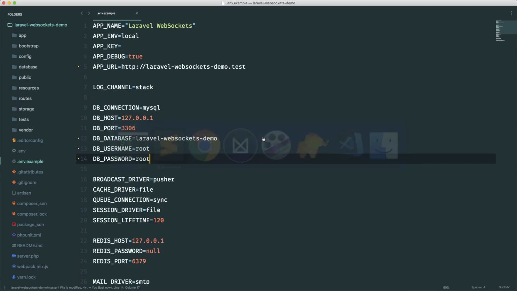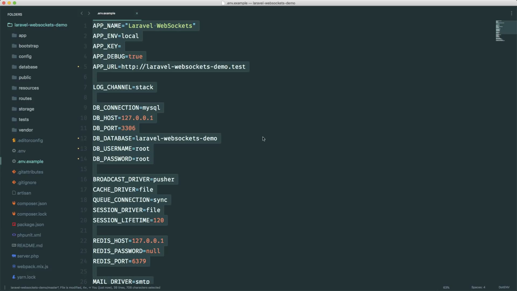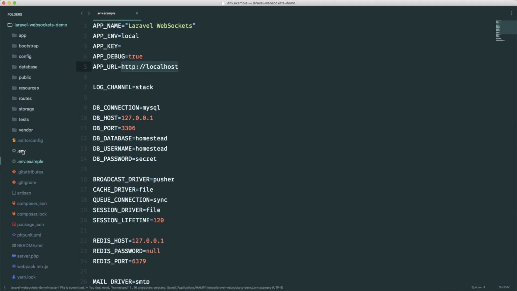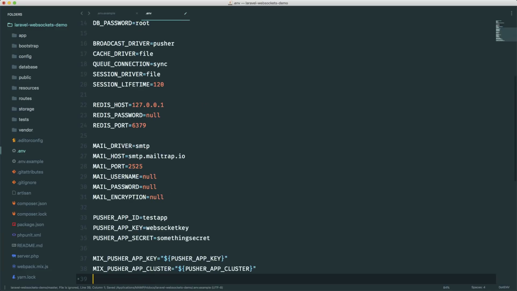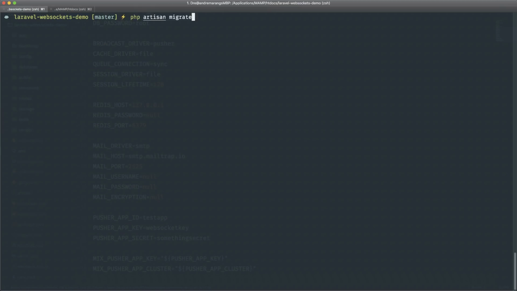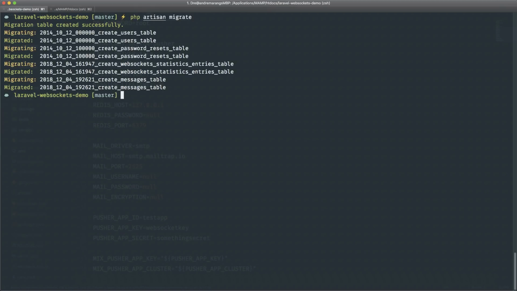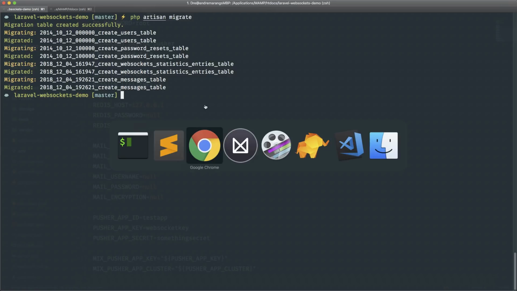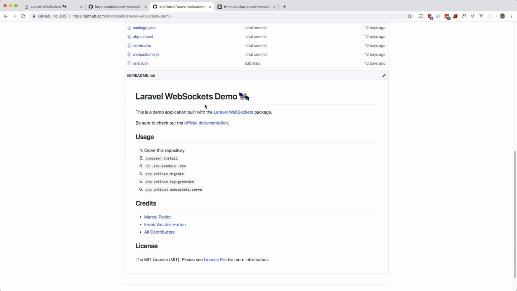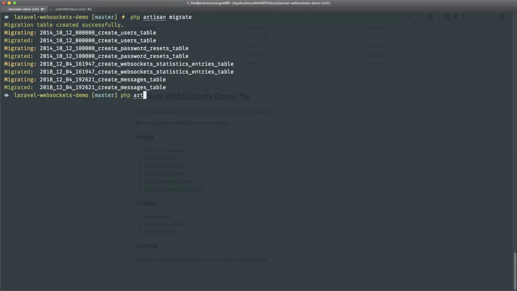Did I not save? Oh, sorry, this is the wrong file. Yeah. So this should be the environment file. So let me just back everything out and put it in here. Okay, let's try it again. Cool. What else? Key generate.